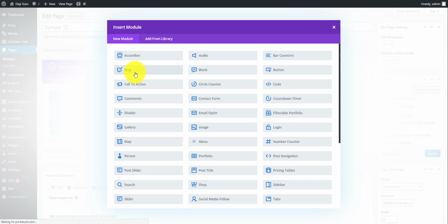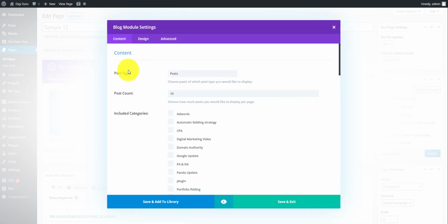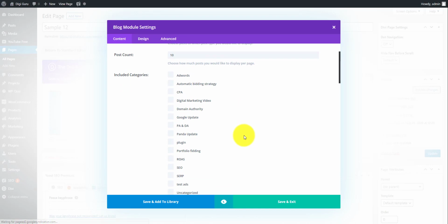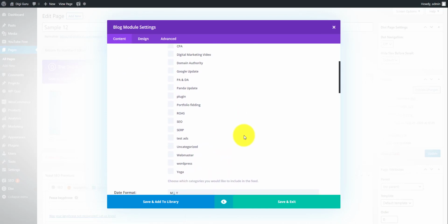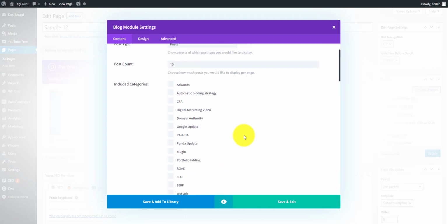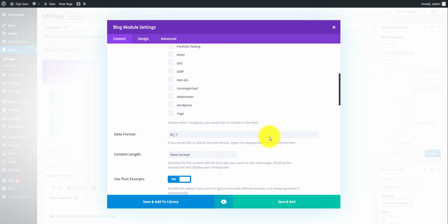So as the name suggests, by using this section or by using this module, whatever blogs we have written on our website, that will start appearing wherever we are using this module. For example, on my website, the various blogs are written on so many categories. So I can select a specific category. For example, I want blogs from AdWords and automatic bidding strategy to be appearing in front of me.